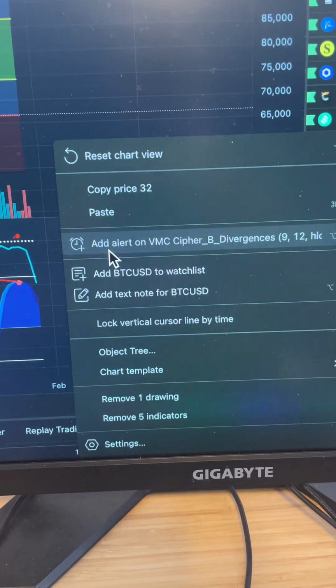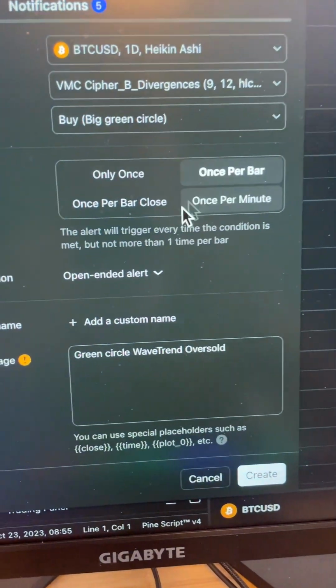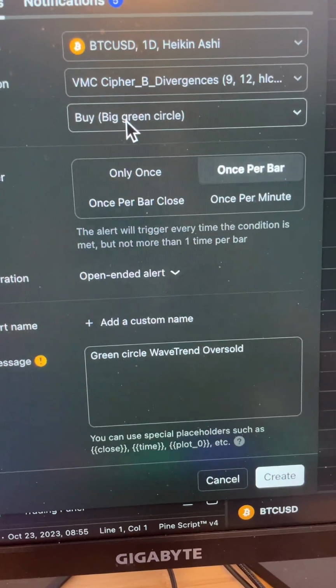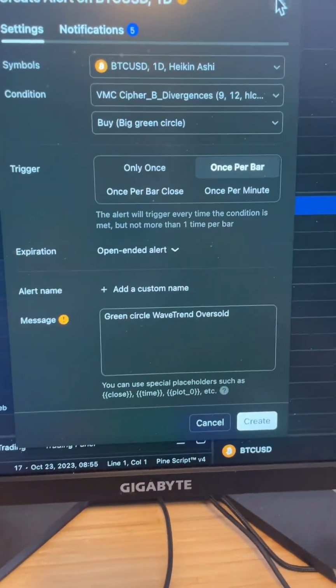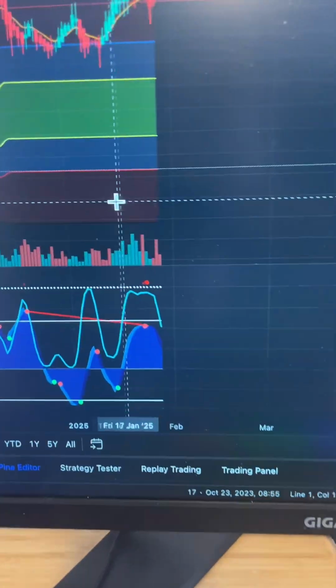You just have to right click and hit add alert. I use once per bar, open-ended, and then I just go through and set up all 3 of them for all of my names that I want to own. So those will be called out for me. They email them to you, and they notify you in the app.